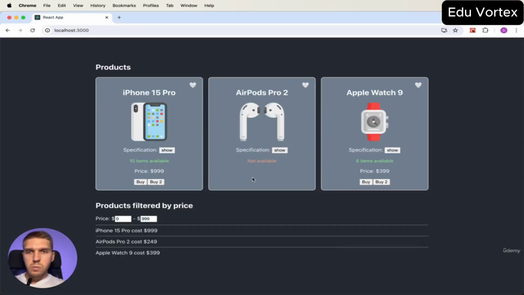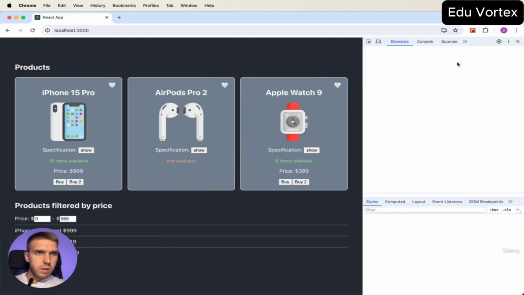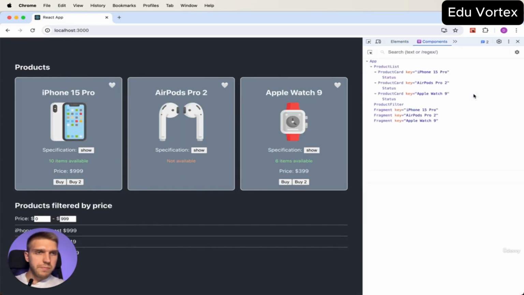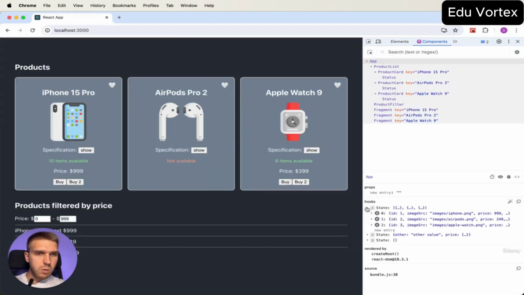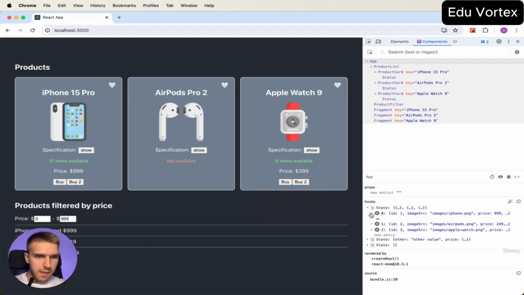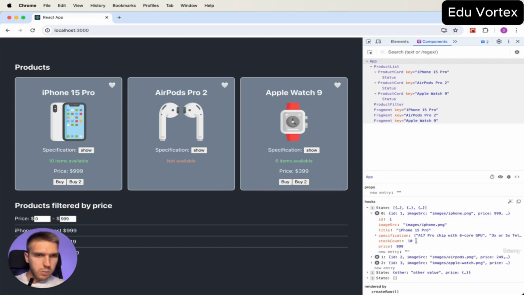Now let's switch to the browser and check if it works. We need to open React Developer Tools. Click on the application component, and this is our products. And let's open the first product. We see stock count is 10. After I click buy, you see it's updated. Now we see 9. If I click buy 2, we see 7.